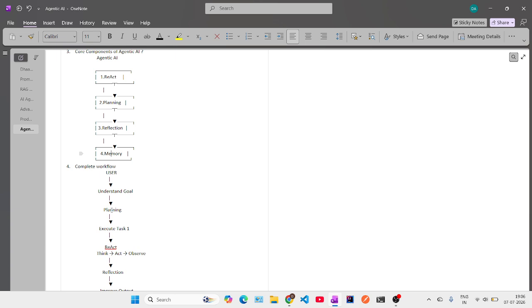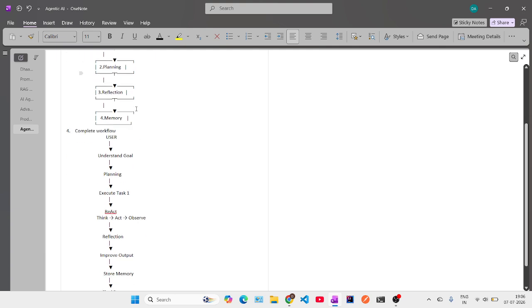There are two types of memory: short-term memory and long-term memory. Short-term memory exists only within one conversation, in one smaller chat. But long-term memory will store your preferences, like database and your languages, everything. So it will work for your future conversations. It will retrieve from it. So these are the core components of agentic AI.